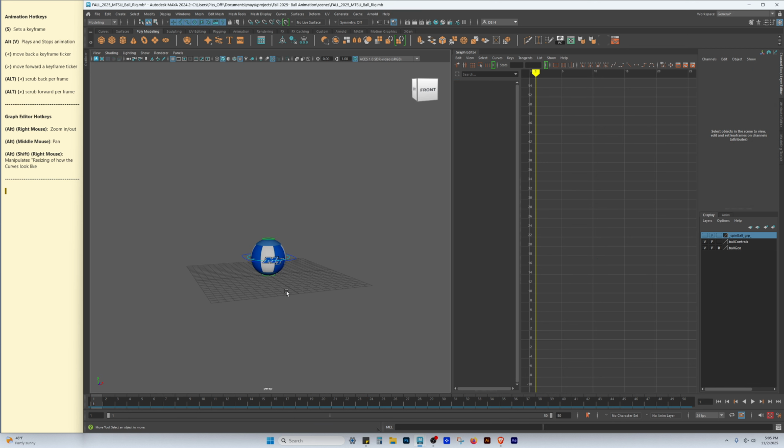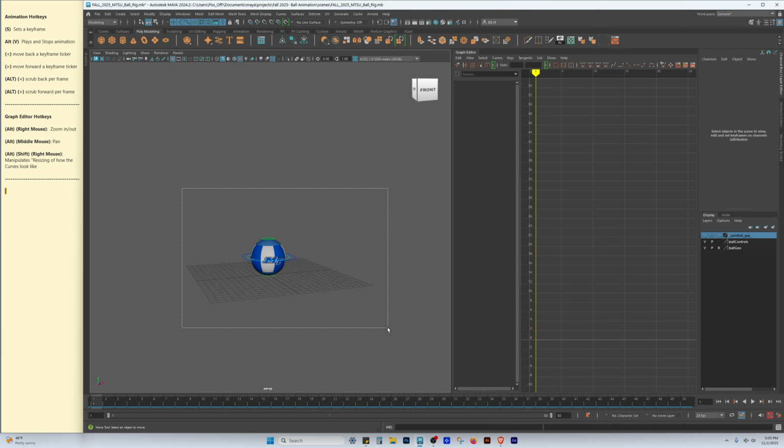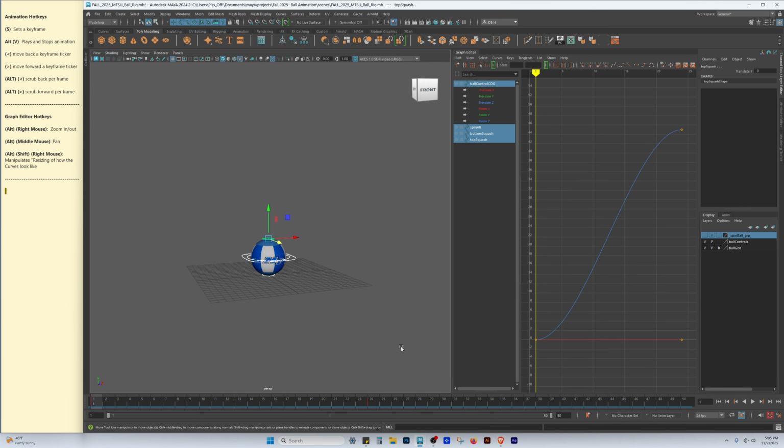Now this is absolutely critical for animation workflow. This is what was taught to me. You grab all of it like that. I repeat, you grab all of it like that. As you can see, it's grabbing all of it.